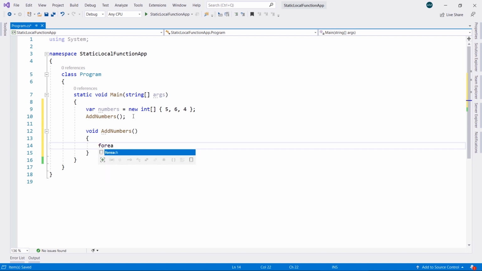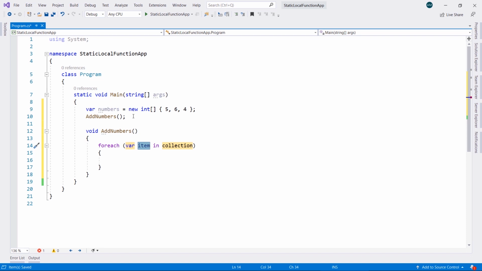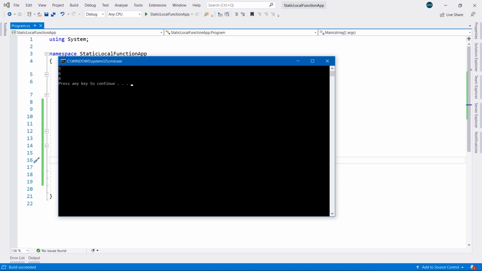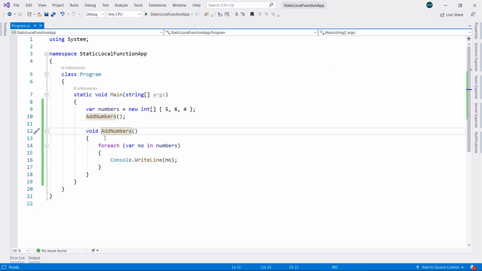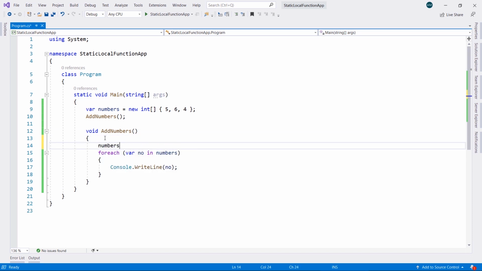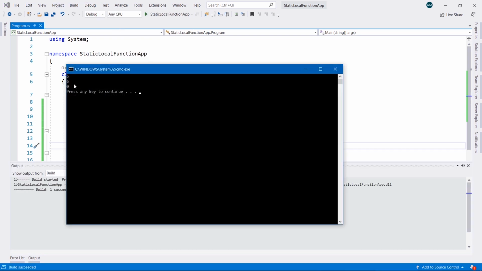And I can go ahead and create a foreach loop: var number in numbers, and I would like to display the number. That's very basic. If we run this right now, we can see that we will have 5, 6, and 4. And if I change one of the numbers, so if I go to numbers index 2, which is 4 in here, that's 0, 1, 2, and set it to 0, and run again, this array is going to change. There is no longer existence of the 4.